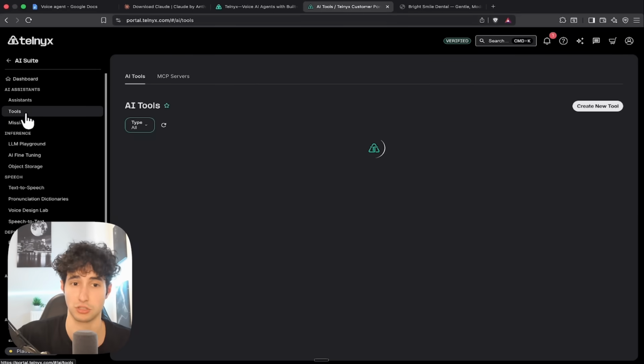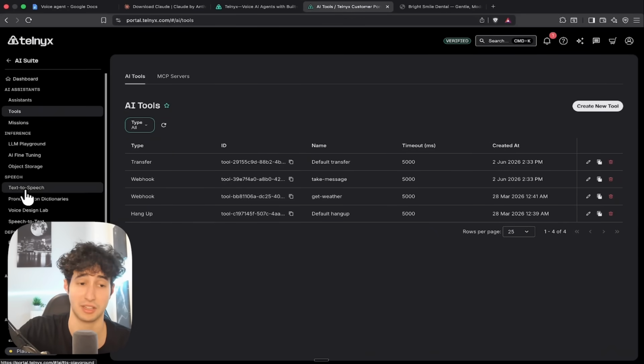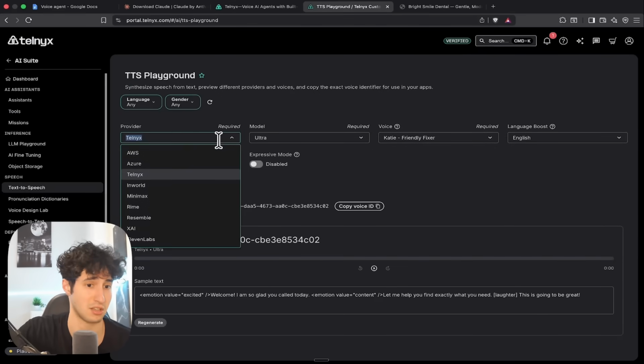Then we also have the tools section where we can see all the tools that Claude went over and set up for us, which are some webhooks, a transfer tool, and the hang up tool, so the agent can actually close the call if we're not the first ones to speak after a certain time where nobody's speaking. Then we also have the text to speech section where we can literally come over here and change the provider of our text to speech if we actually want to.